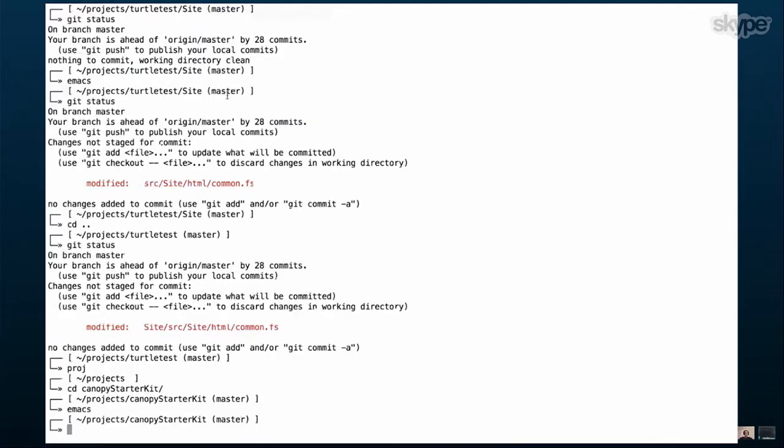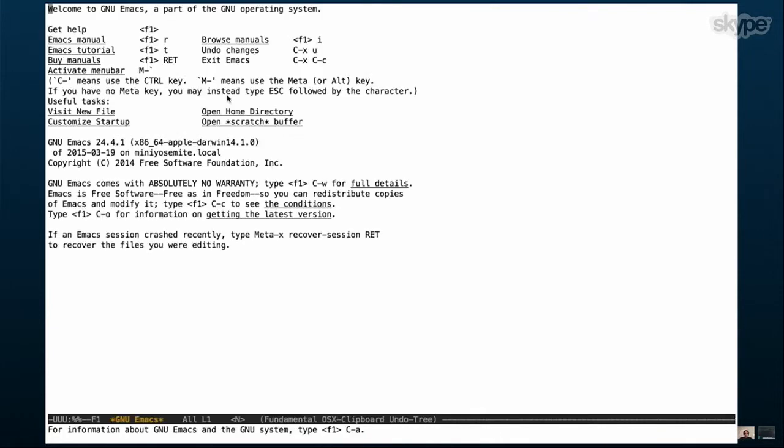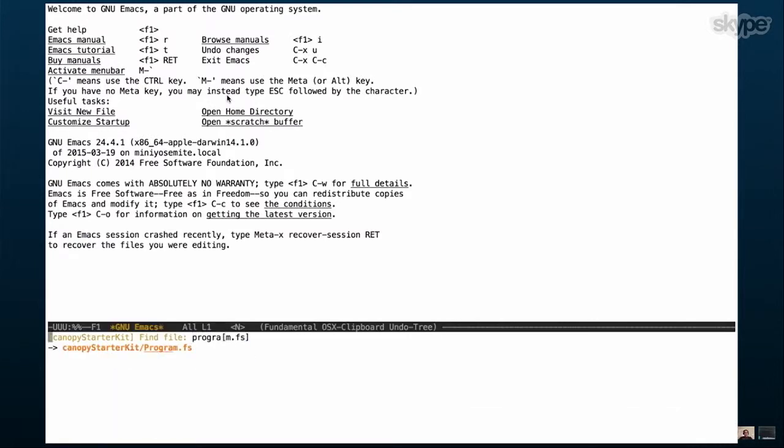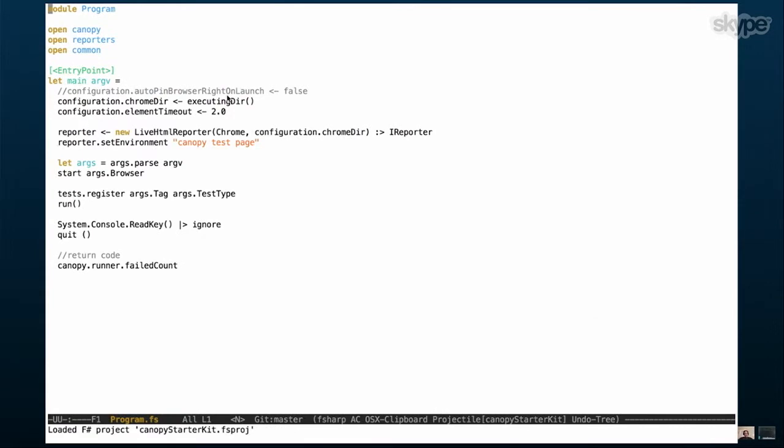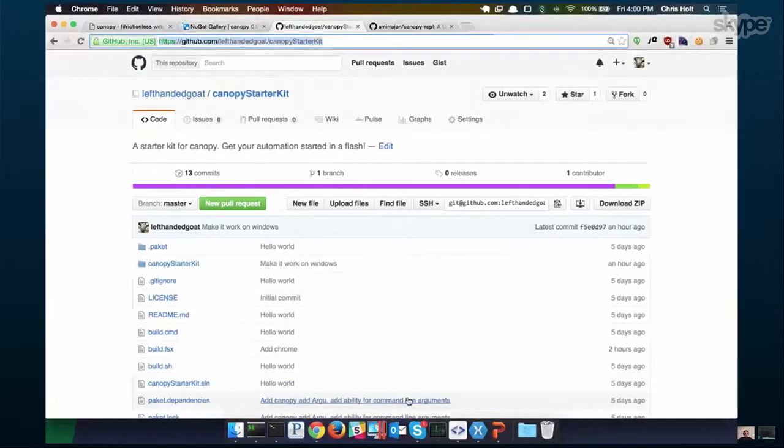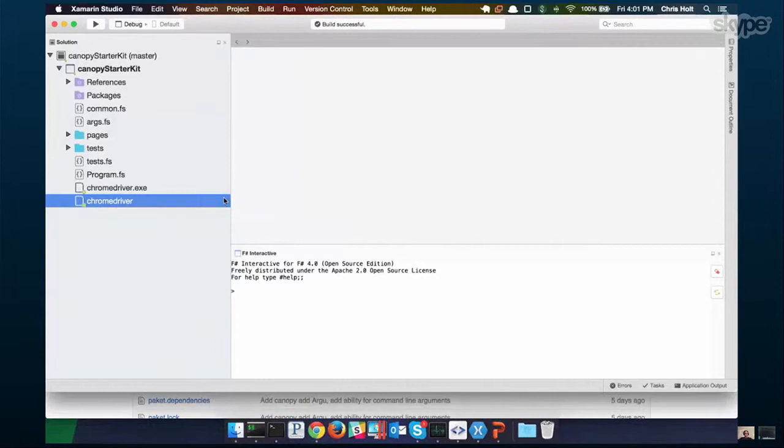And we've seen pretty much every editor under the sun, so I'll show you one more. You can do F# in Emacs, and you can do it in Vim also, and there are some really good plugins to use there. So we'll just open up the main program file, and real quick I'll show you the structure of the starter kit in Xamarin Studio because it's a little easier to see.